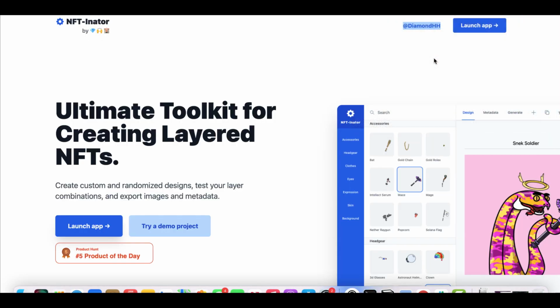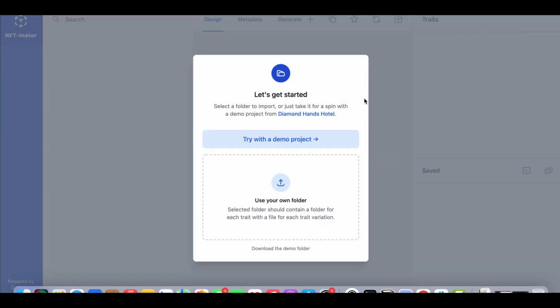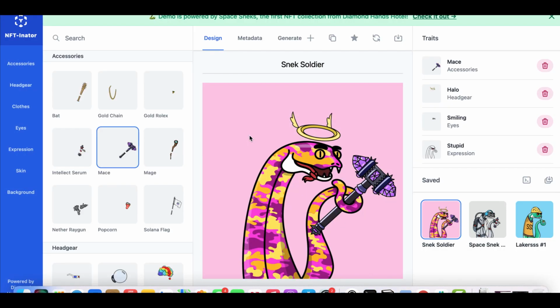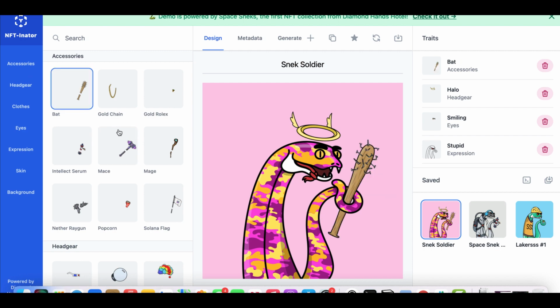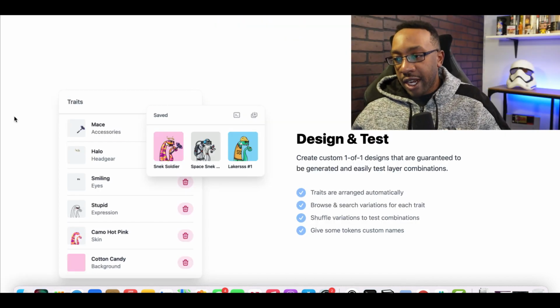Let's look at the features. In NFT-inator, once you launch the app, it's going to allow you to first try out a demo project or upload your own folder. We're going to go to the demo project. Here we can easily see the different NFT and the characteristics, the accessories here, changing out the accessories if I want to. And then from there, once I have everything created, having the metadata, which are the characteristics or the descriptions of the NFTs, then I can generate it and export the project. What I like about NFT-inator, it allows you to design and test your NFTs.